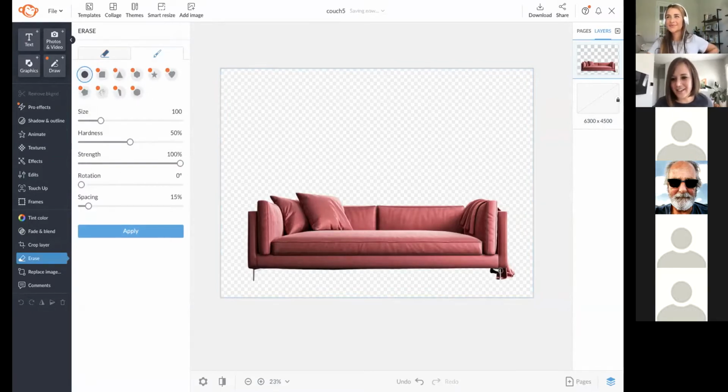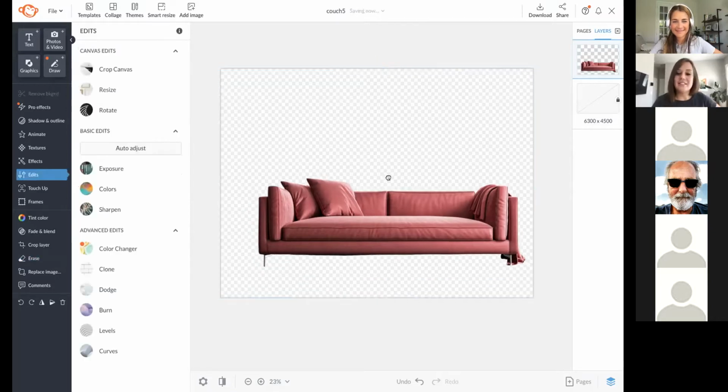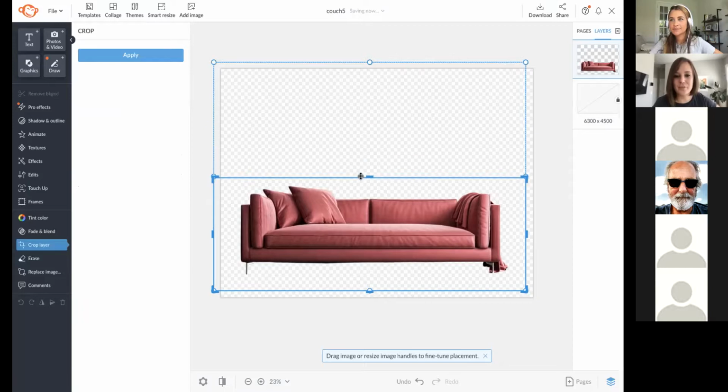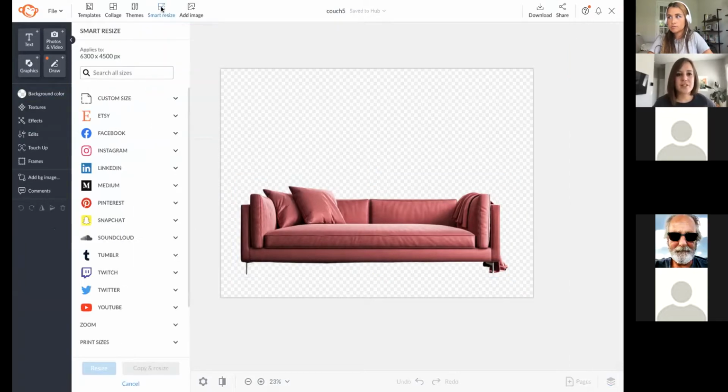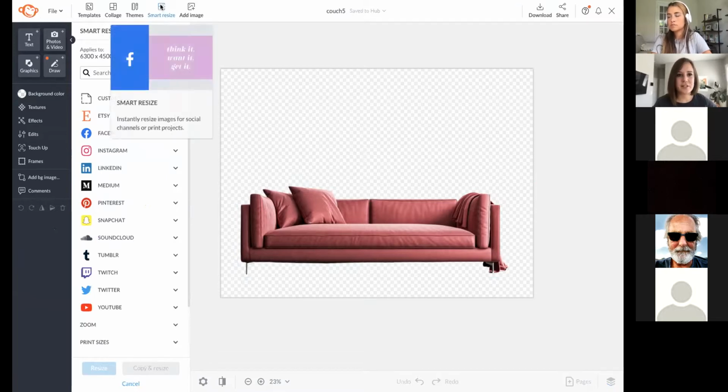Perfect. We're going to use this couch since it was so eager to be used. So I have my background removed object. I'm double clicking my mouse to be able to crop in. I can also choose crop layer in the left panel right here. It's a little quicker to double click, so that's what I end up doing most often. And I crop in so that I have a little more flexibility when I'm editing objects around it. So I'm going to click apply there. I'm going to smart resize real quick just to get back to that Instagram square. So I click smart resize in the top.